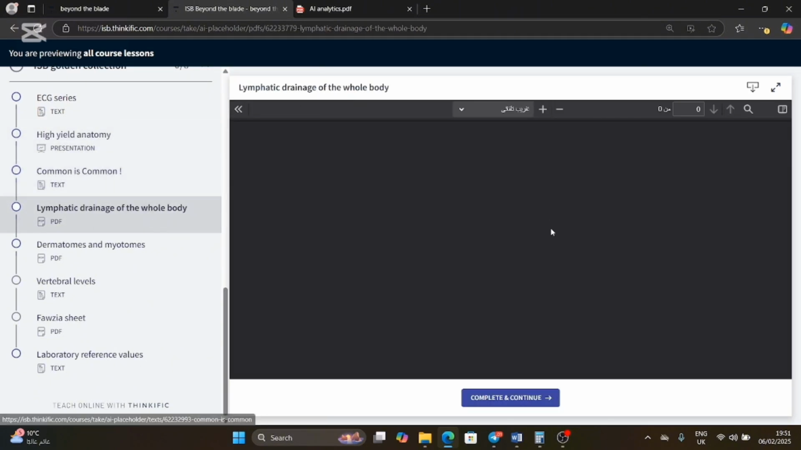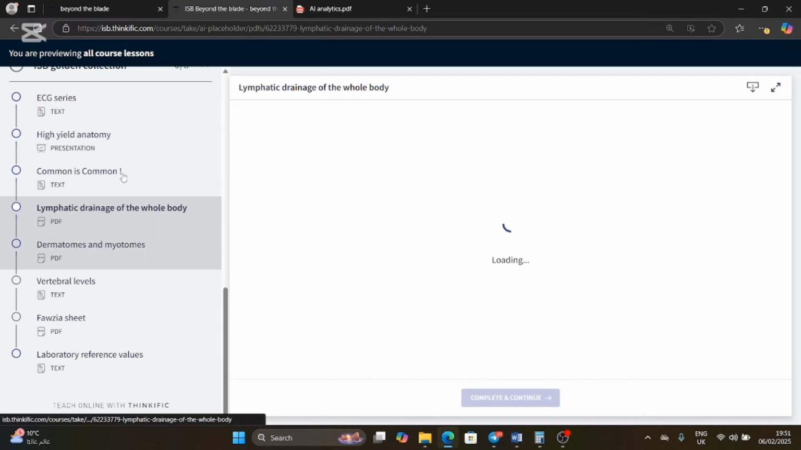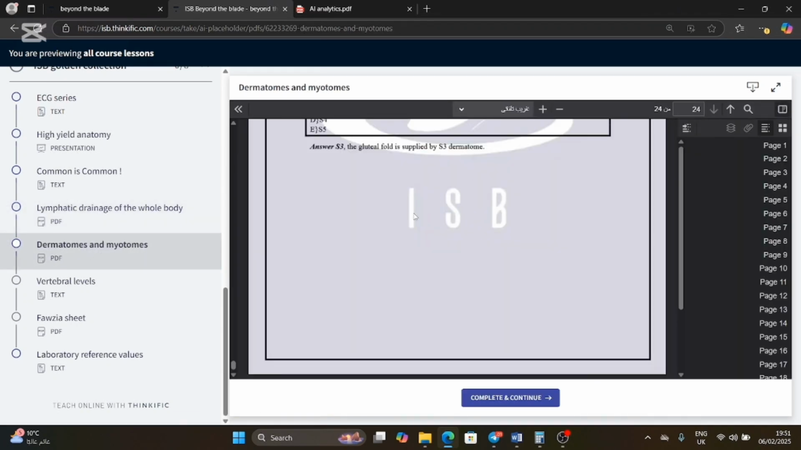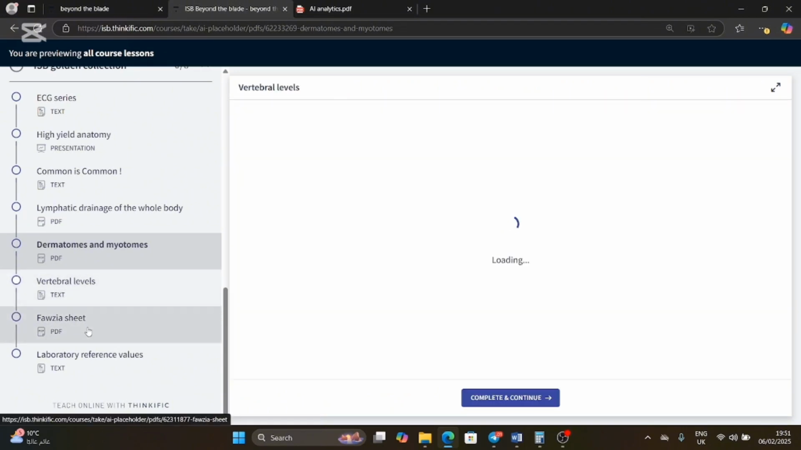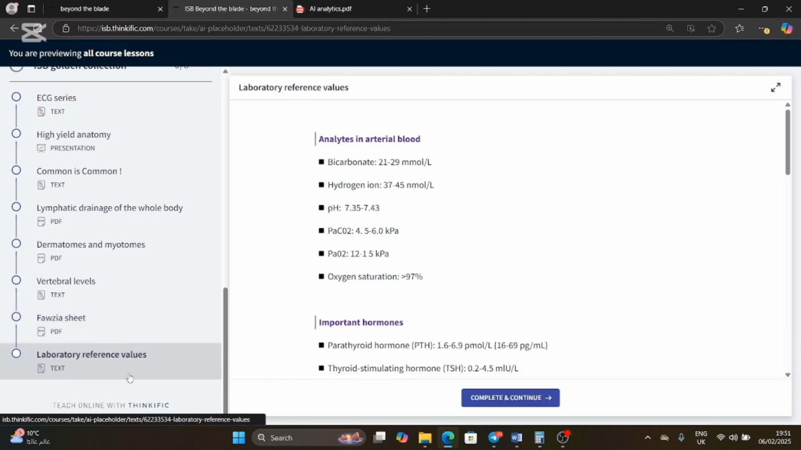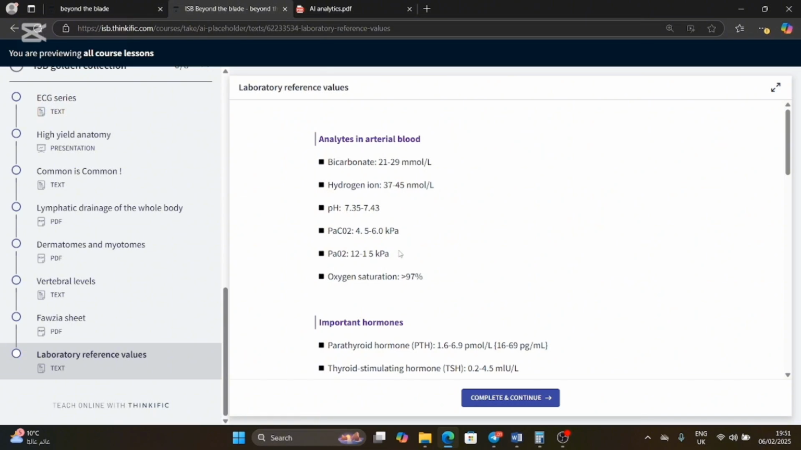Also, the lymphatic drainage of the whole body in one place. The dermatomes and myotomes of the entire body are in one place with test questions. You get the vertebral levels. You can also access the Fausia sheet. There's laboratory reference values that you may want to use also on the platform. In addition to all of this, as you can see, it's a very concise manner of studying.